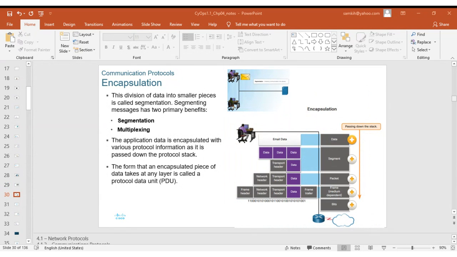When data flows down to the lower layers, it is now a frame, and the frame always has a frame header, which holds the destination and source MAC address. When data flows to the physical layer, to the media, it is in the form of a bit stream. This is what will be transmitted on the network. The process of adding all this header information, the transport, the network, and the frame header, is called encapsulation.